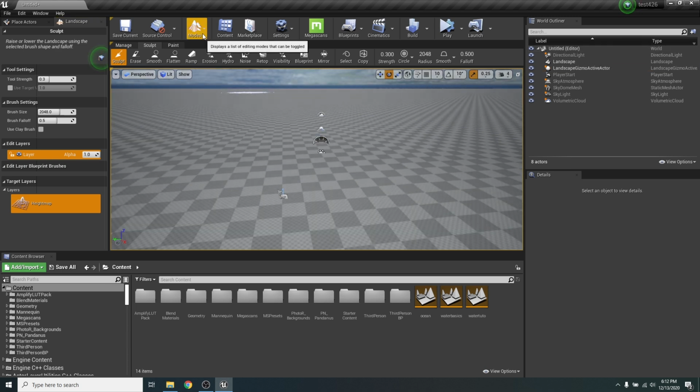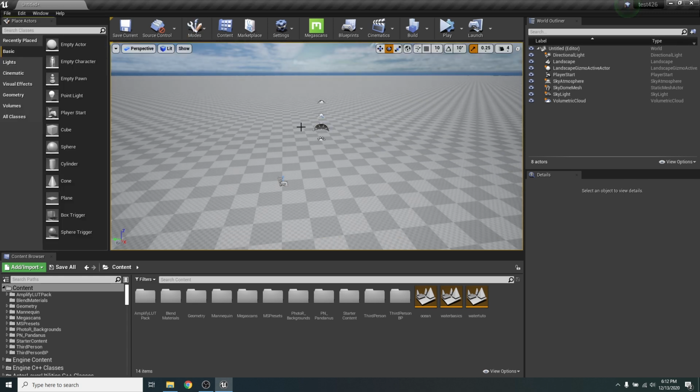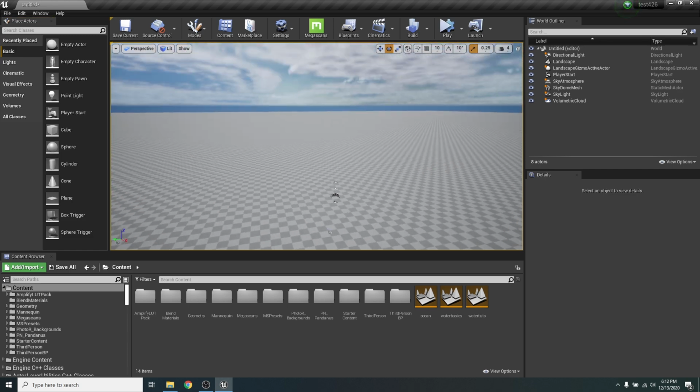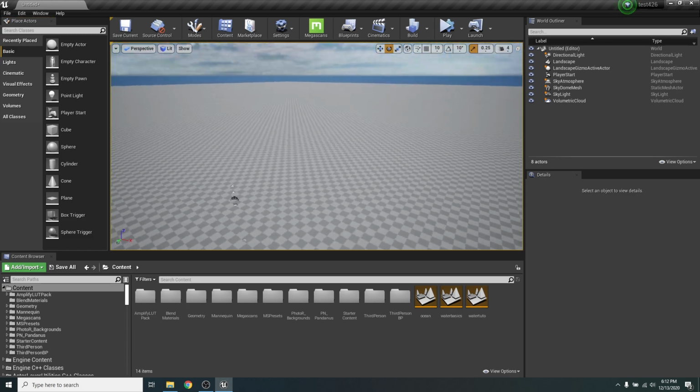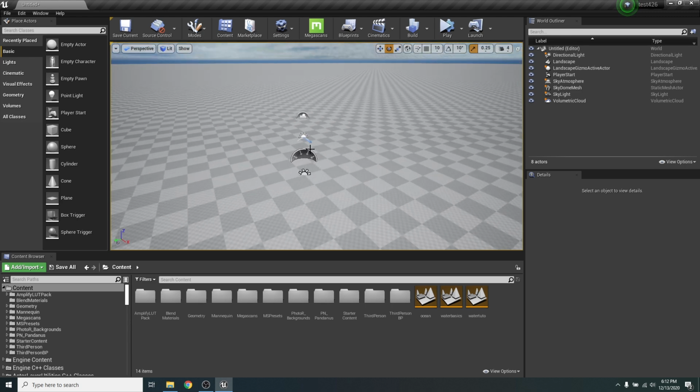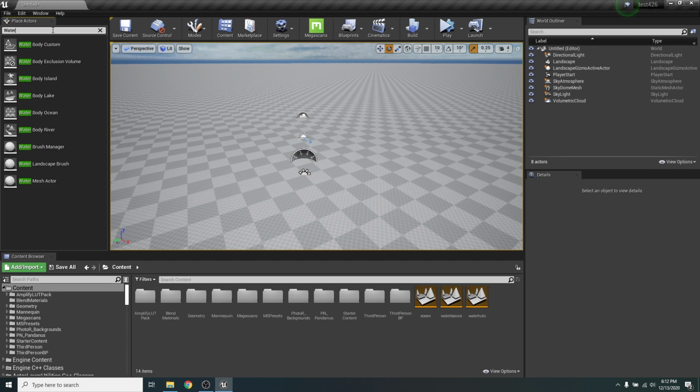All right, so we're going to get out of this mode. I'm not going to do any sculpting right now because we're going to be talking about water in this tutorial. So I'm just going to hit select so we can go back, and as you can see, we have a pretty large landscape over here. So what I want to do is we're going to type water in the place actors browser, and you can see we have various different types of water.